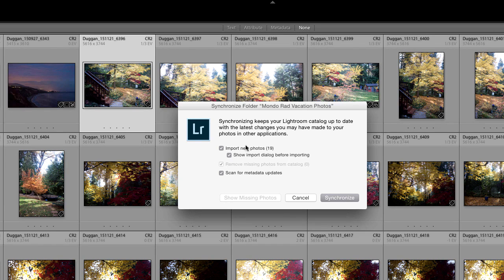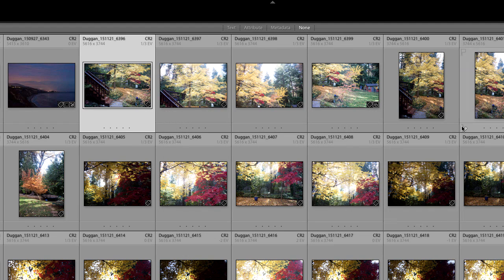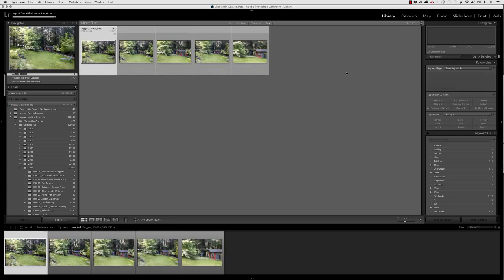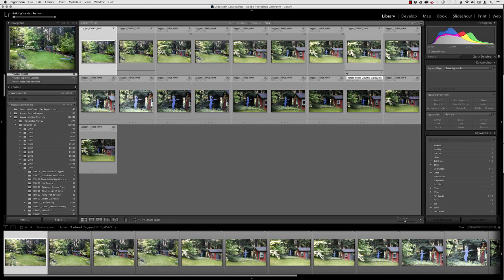So you can see here that it says there are 19 new photos that it's seen in this folder. And I can synchronize the folder, which is essentially just telling Lightroom, go out, inventory the contents of this folder, see if there's anything new in there that's not currently in the catalog, and bring it in. Now, you can choose to show the import dialog before you import them in if you wanted to add keywords or whatever. I'm just going to uncheck that there. And I'll choose Synchronize to bring those pictures in. And there they are.